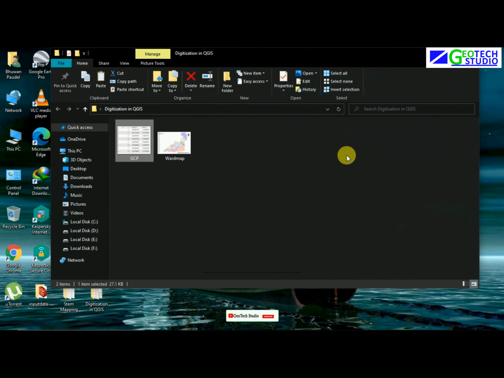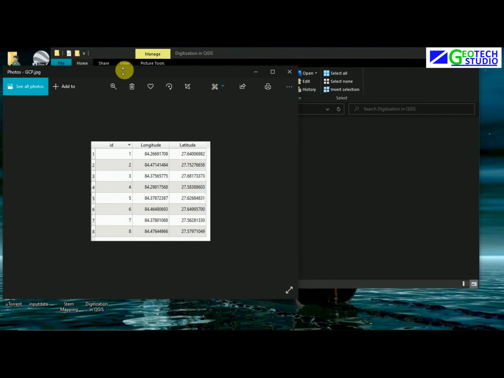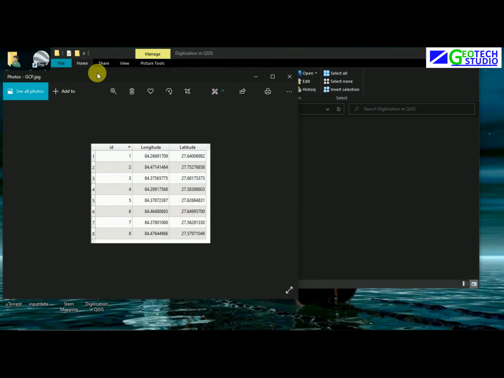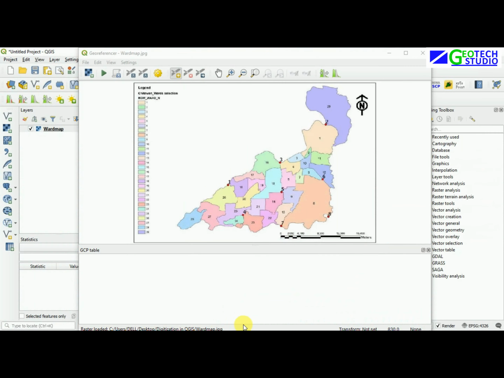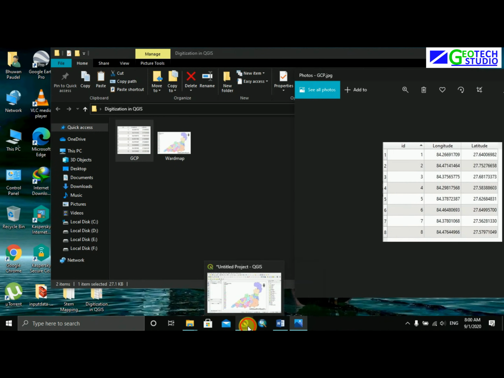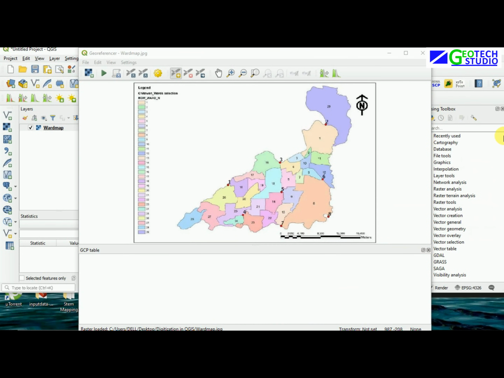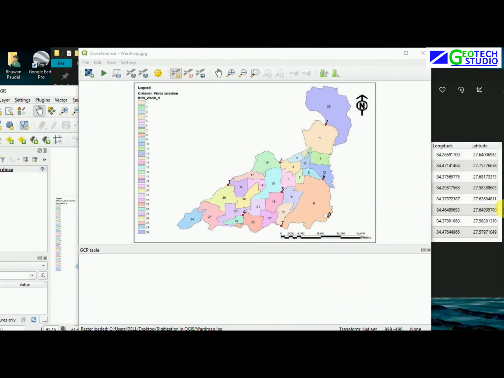open this image where we have collected our GCP, ground control point, that we have taken using GPS and anything. Now we have to add this control point over our image to register the image. So I am opening it. You can see it here. You can simply do this for the visualization of your GCP point.